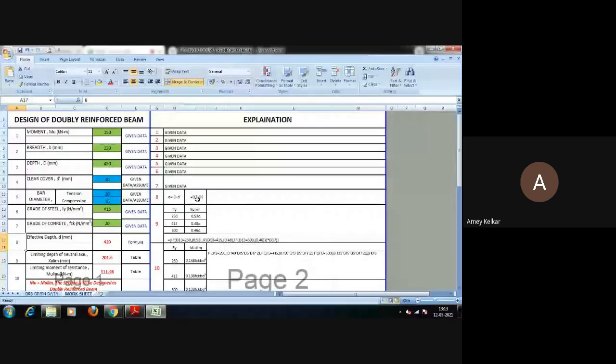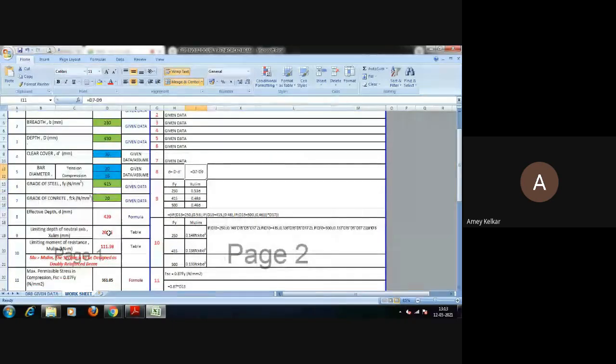So when you are practicing, you just have to refer to these values. See that your columns and rows match this. I have sent you all the Excel sheet, as well as the PDF. Now next, we come to the limiting depth of neutral axis.